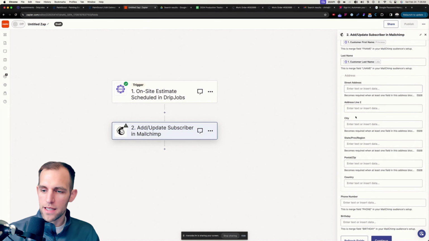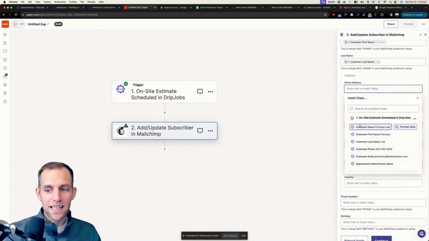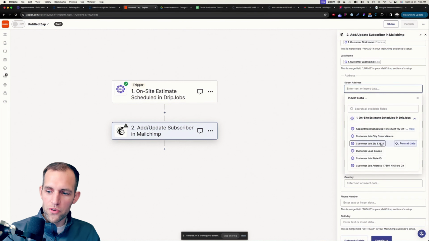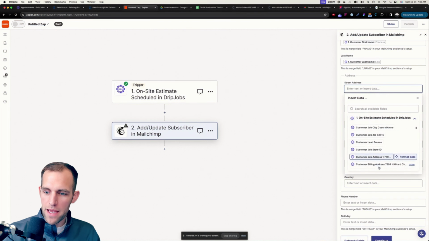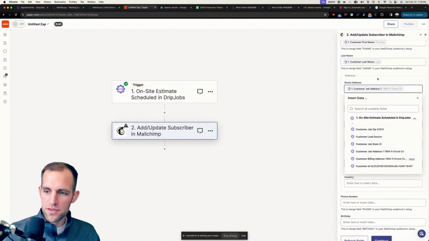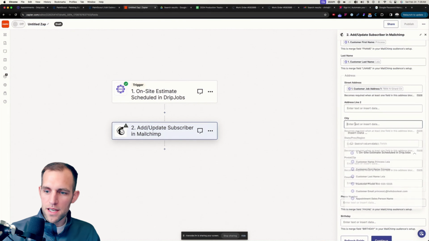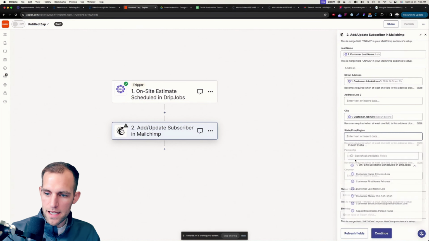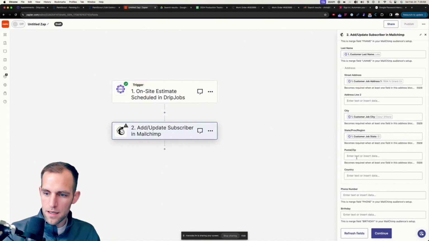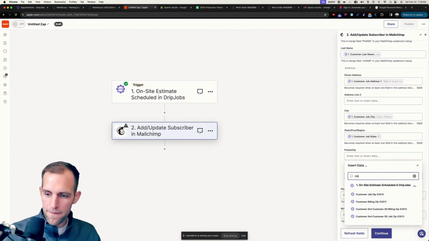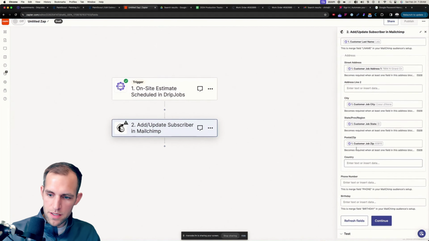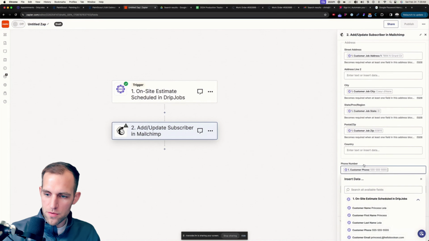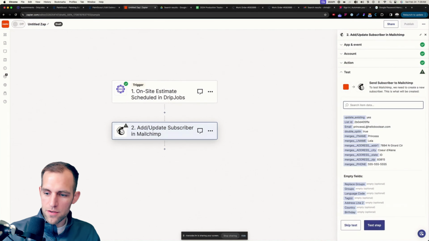And I do think that the address and all this stuff is helpful. Again, if you're doing this manually, you might not put it in, but since this is all automated, why not map it correctly the first time and just have it in there? So I can put my job address, I can put the city, I can put the state, I can put the zip, and the country, that's obvious. And then let's go ahead and put in the phone number of the person as well. So do that and continue.